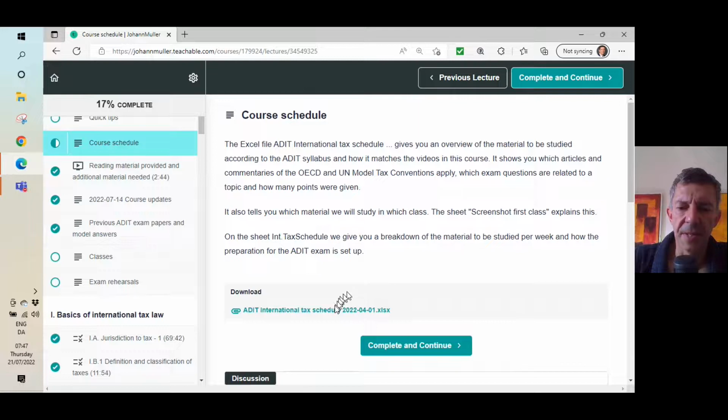There is a course schedule in Excel which tells you over the semester, when we have classes, when you are supposed to prepare for yourself, when we have the exam rehearsals, when the exams are. For the classes, it tells you for each class which lectures we'll be looking at, what case law goes with those lectures, what OECD articles go with those lectures, etc. So that is all in one overview for you.